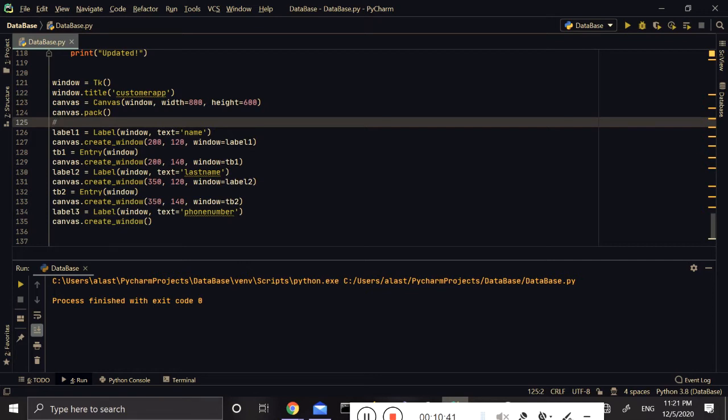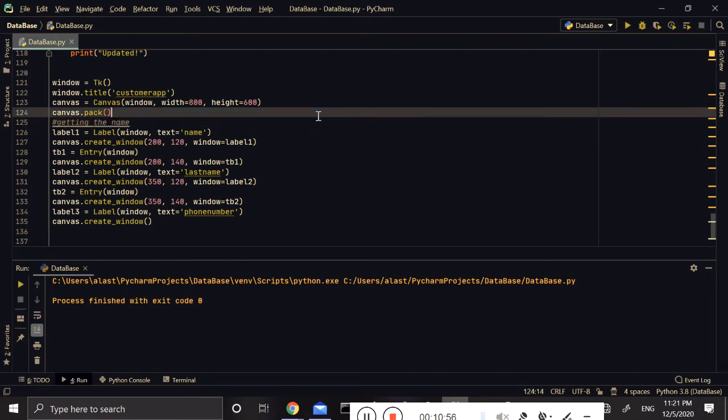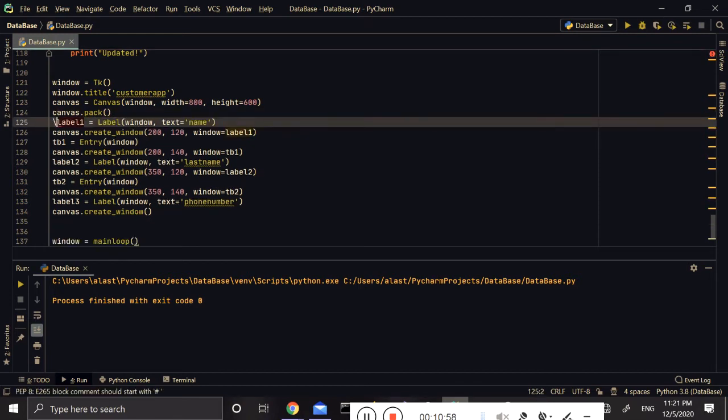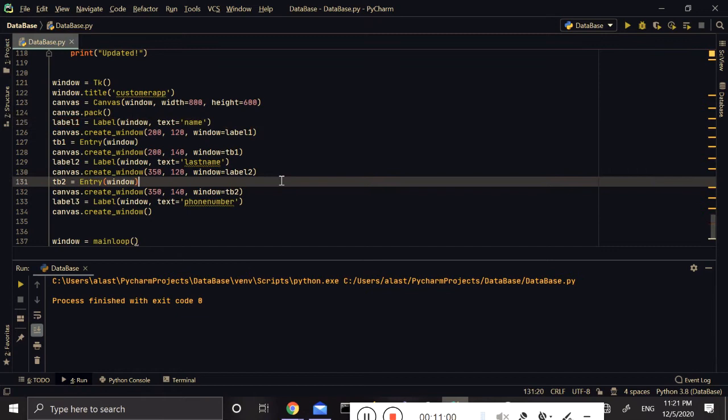So adding a comment is like this, and saying like getting the name. This will help other programmers to understand your code. I recommend you to use that, but I'm not going to use that right now because it's going to take our time and it's useless for us. I'm just teaching you this program code. I'm not using this for a company or other things.